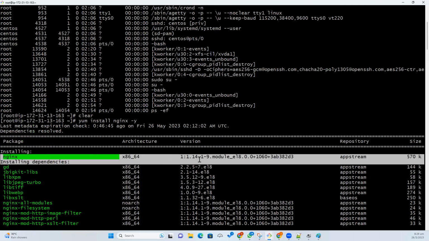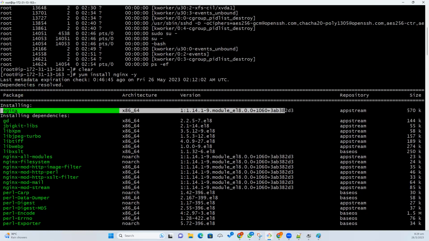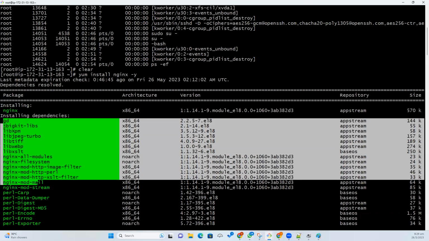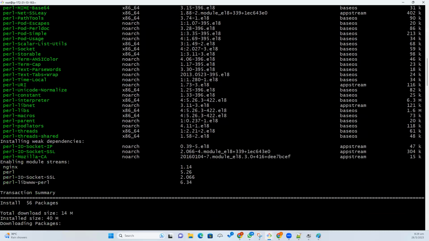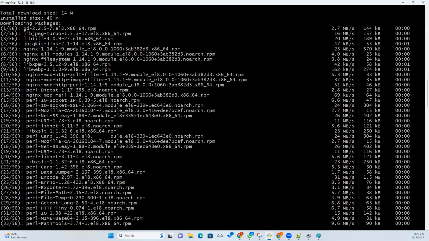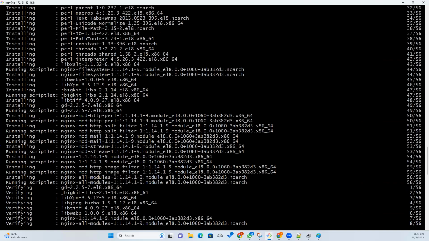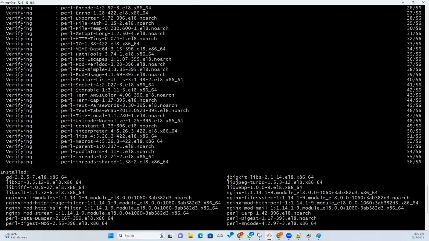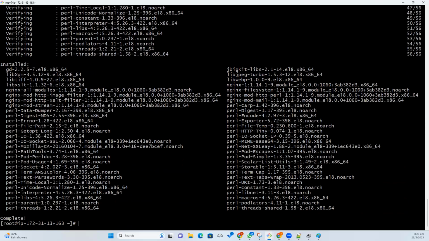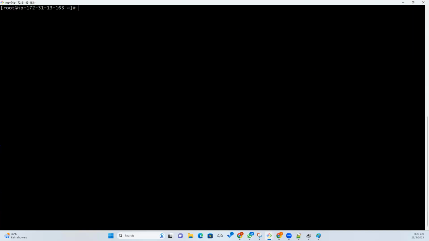So you are asking for nginx, and it is automatically getting the dependencies and installing. All these dependencies were installed first, and then finally it installed nginx. That is how yum can resolve the dependencies automatically. But how is your server reading this?